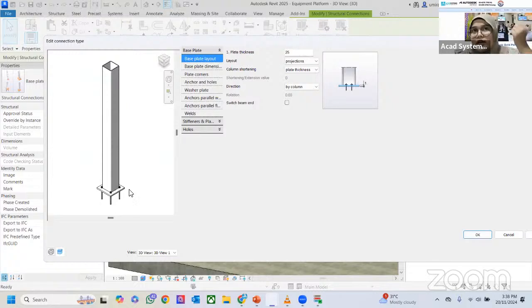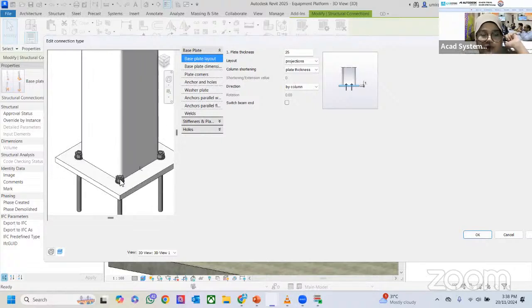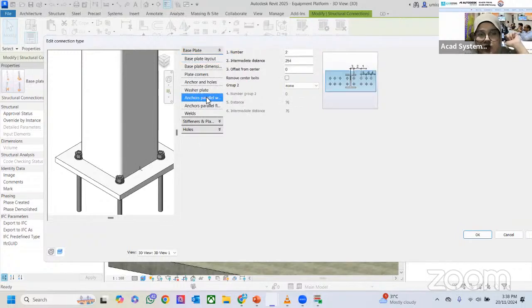Let's say you use a clip angle or any other connector. Maybe the parameters here are the same, but you can just explore how to change the bolt size, anything. It's pretty much the same, but the parameters are maybe a little bit different. So I just go on to change the gap of the bolt, the spacing for the bolt. I go to the anchor parallel web. You can see this one, the intermediate distance. This is the distance between the screws, the bolts.